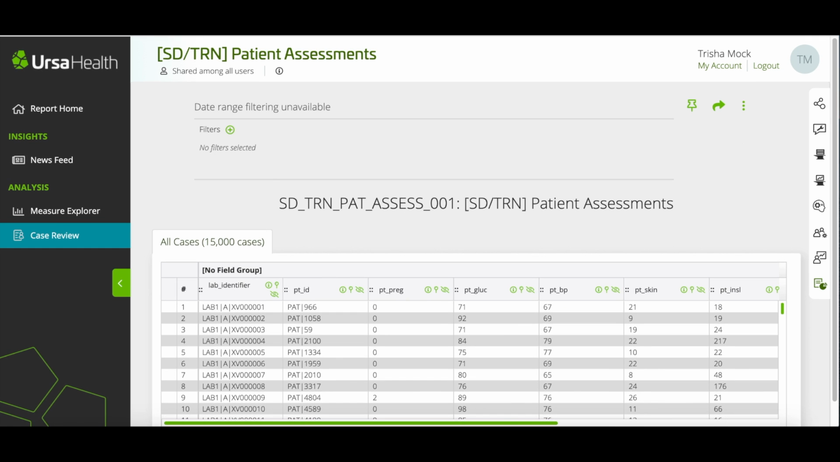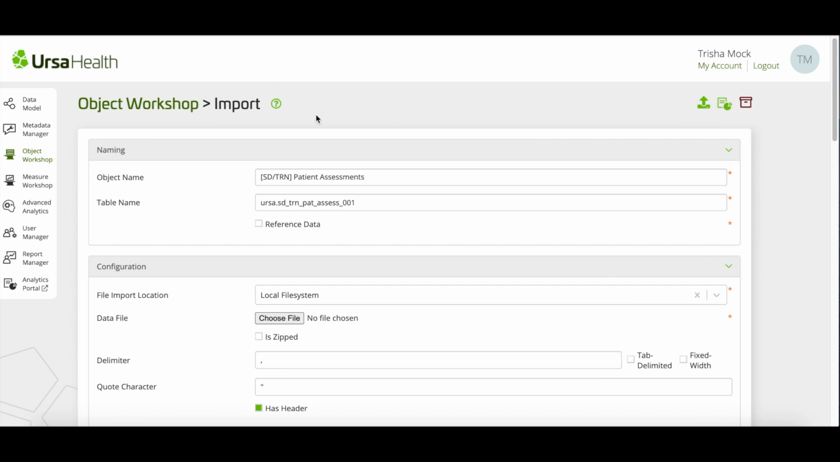Jumping back over to the Import Object tab, when this archive icon is selected, the object will be removed from the Object Workshop table and will be listed under the Archived Objects blade in the Object Workshop screen. You can retrieve and restore an archived object at any time.